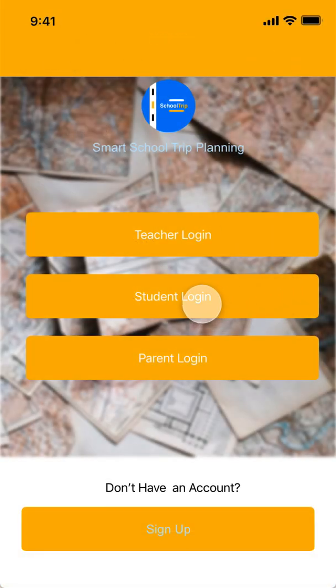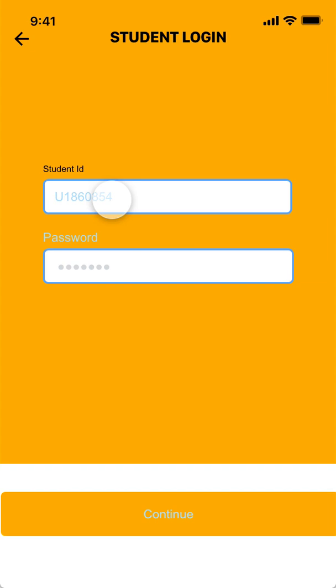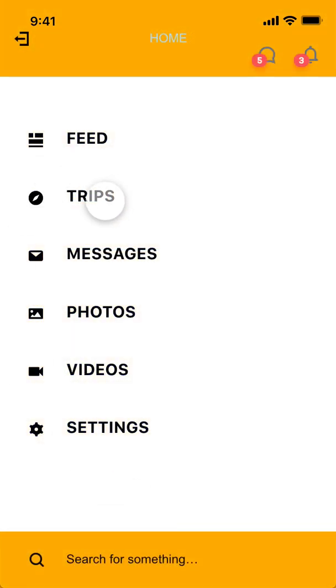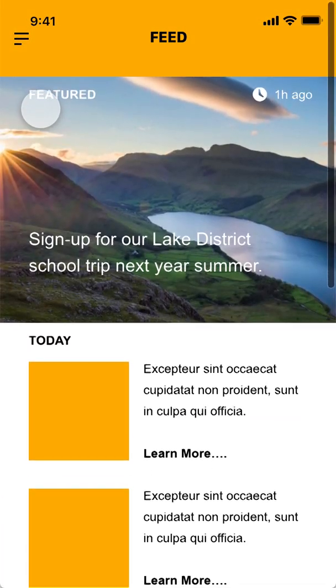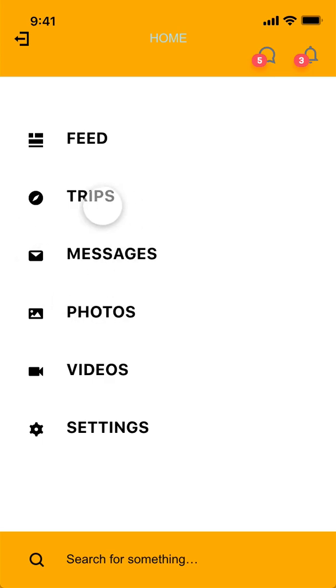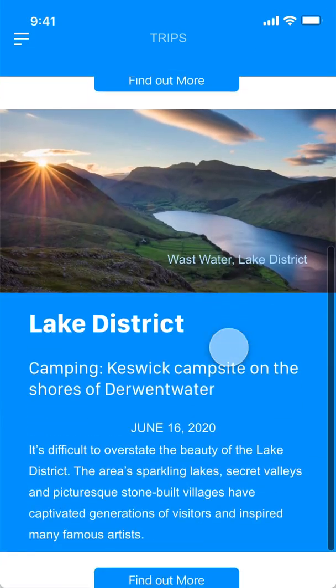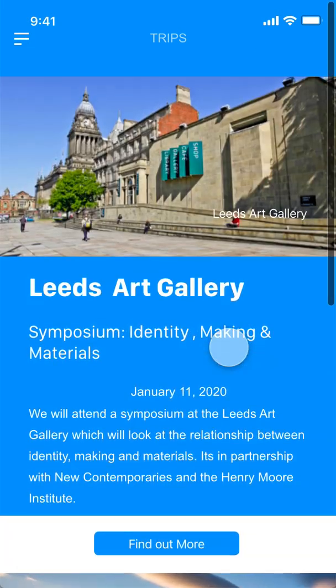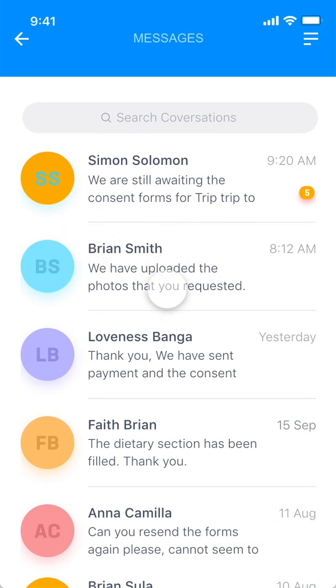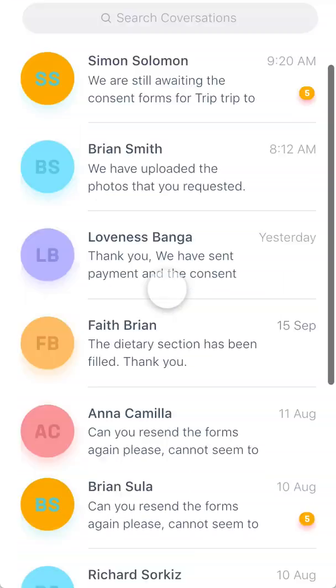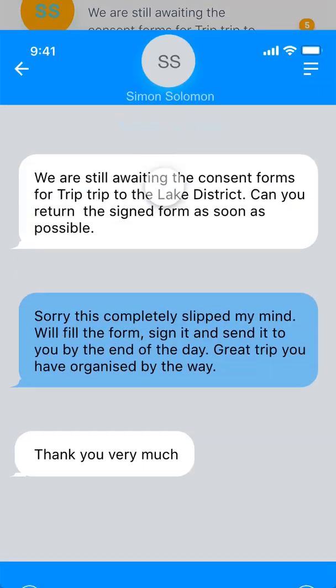And we obviously have got the student menu. Student ID, and put the password as well and continue. And then they can actually view the feed of upcoming trips as students. They can also view the trips as well, as you can see. And then messages, the kids can read the messages on there.